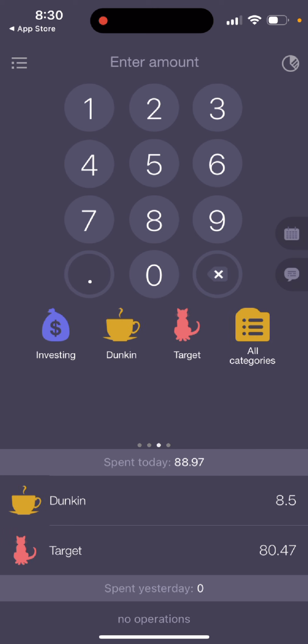But yeah, I just wanted to share that with you guys because I feel like it might be helpful if you need something quick to write in your expenses, because I know we always have our phone.